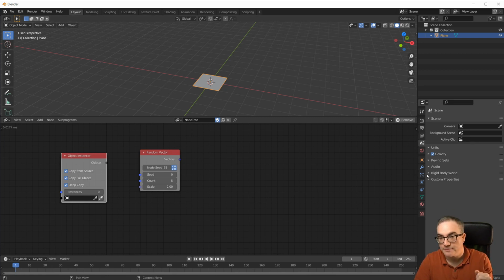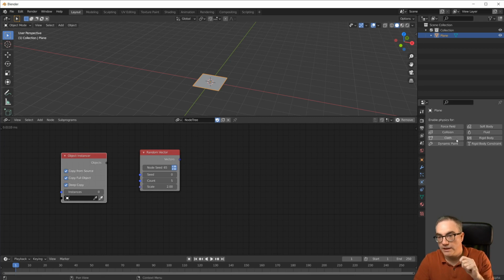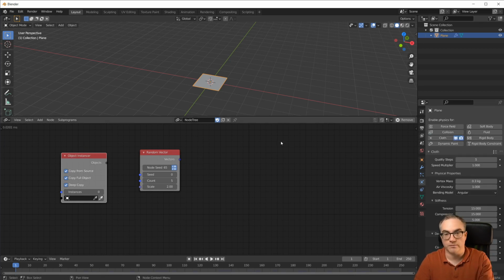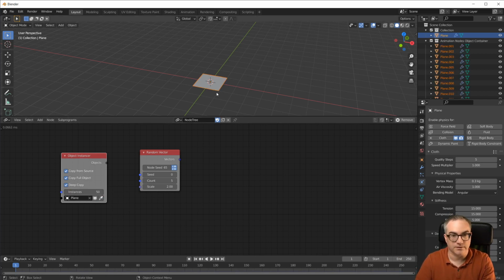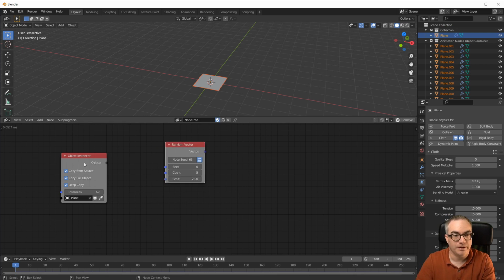And speaking of that, I should go over here, and with my plane here, I should enable cloth sim. So now this is a cloth. And with these checkboxes enabled, we're actually copying the cloth sim or the cloth modifier. We want 50 instances of this plane, and then we have the 50 instances here right away. No need to convert the particle system to objects. Animation nodes always creates real objects.